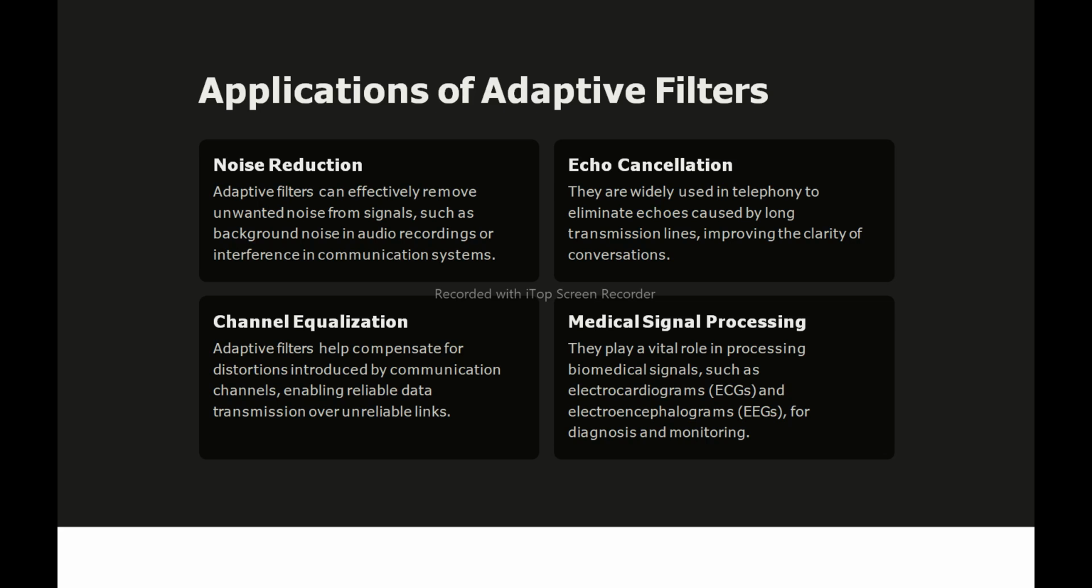Now the applications of adaptive filters. It is effective to use because it can adapt according to the signal. As we have the signal, it can adapt according to that. The main problem is that it is complex to apply. So its applications are noise rejection, echo cancellation, channel equalization, and medical signal processing.